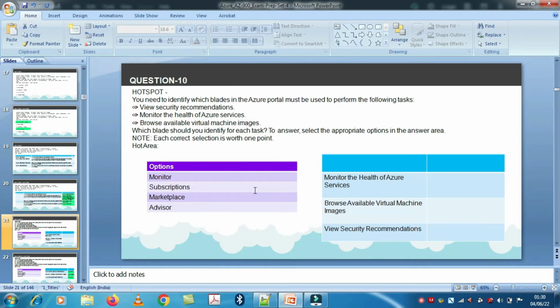That is question number 10, and here you need to give the right answer, guys. So the question is like that. You need to identify which blades in the Azure portal must be used to perform the following tasks: view security recommendations, monitor the health of Azure services, browse available virtual machine images. So which blade should you identify for each task? To answer, select the appropriate option in the answer area. Note each correct selection is worth 1 point.